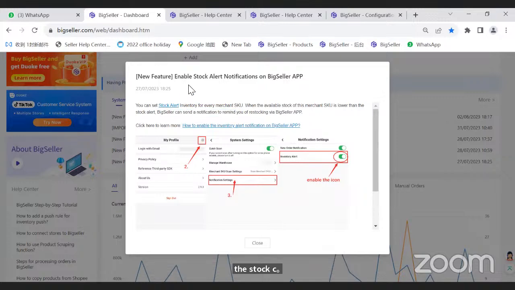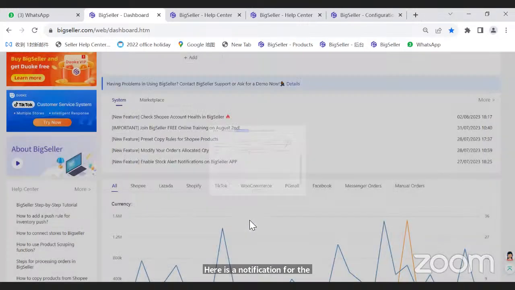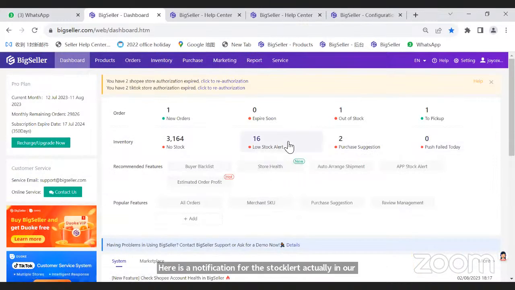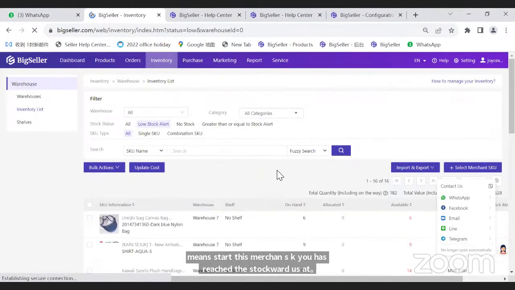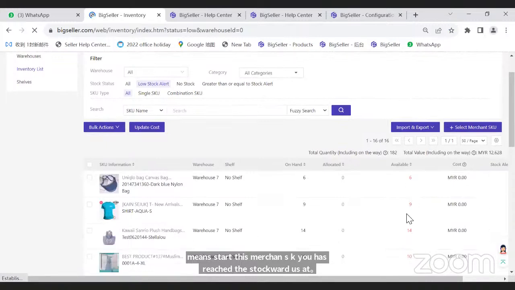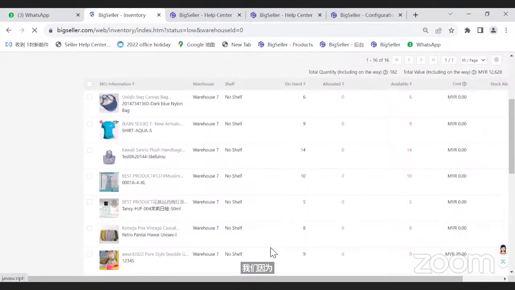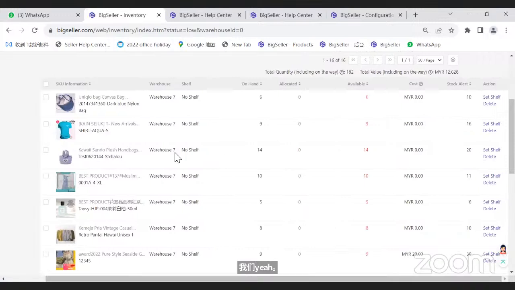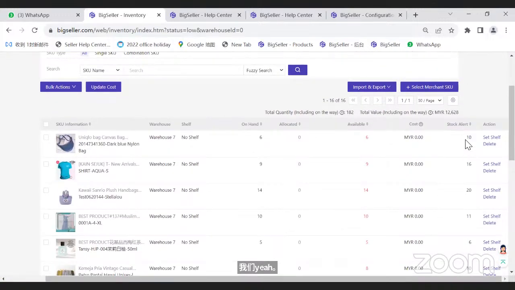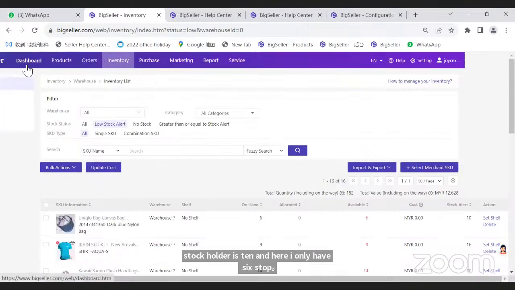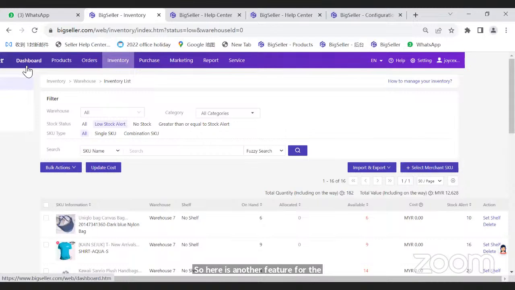Here is a notification for the stock alert. Actually, in our dashboard, we also have this notification, a low stock alert. It means that this merchant SKU has reached the stock alert you have set. So it means maybe you need to purchase from your supplier to restock here. These merchant SKUs are in low stock, because the stock alert is 10 and here I only have 6 in stock. So here is another feature, the stock alert notification in the Big Seller app.